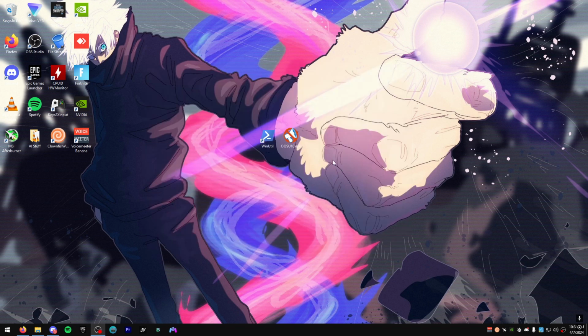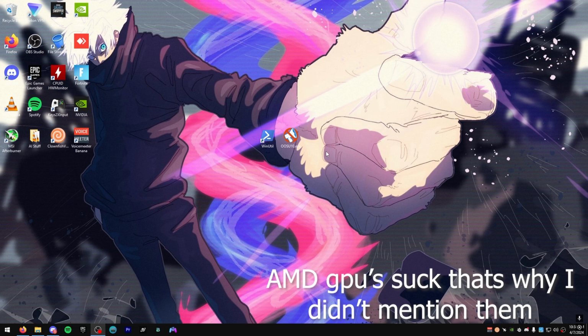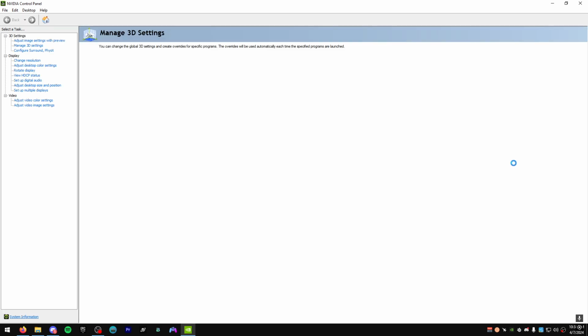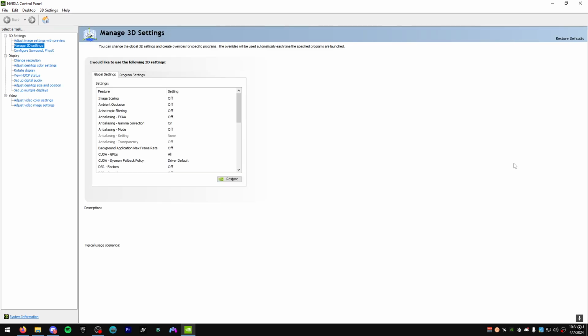And now I'm going to show you how to optimize some of your NVIDIA settings. Make sure you are using the latest driver. The latest driver is always the best driver. I'm just going to tell you that right now. Whatever people say about Fortnite having best drivers, it's not true. Just use the latest driver, trust me.